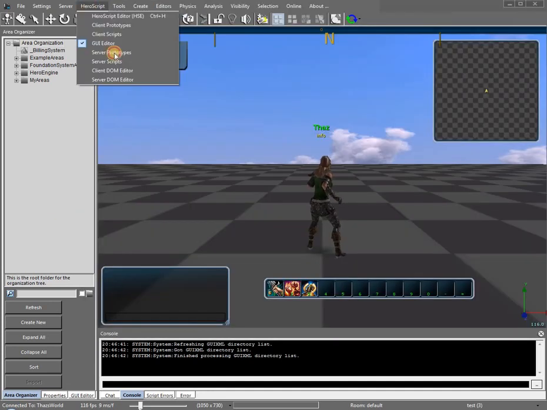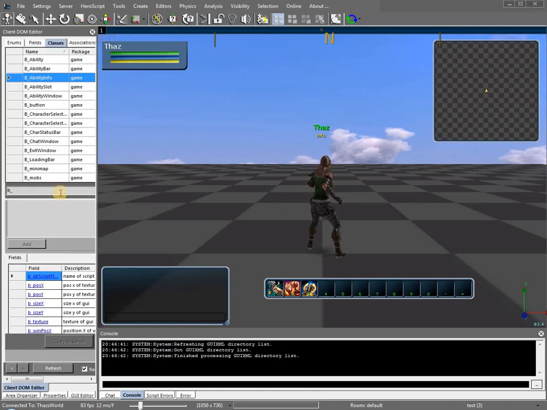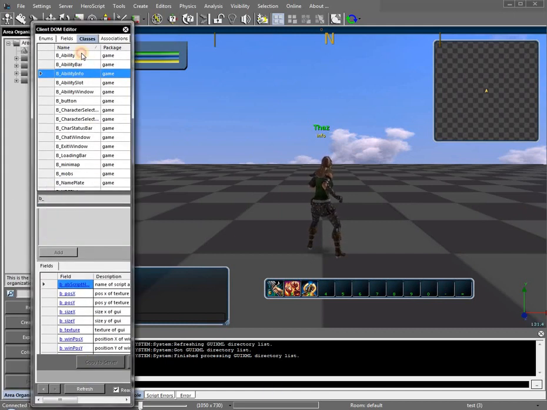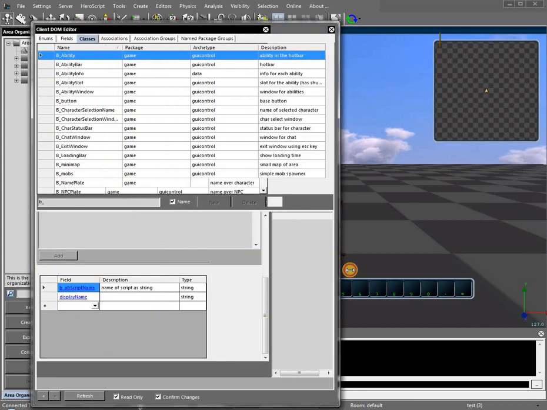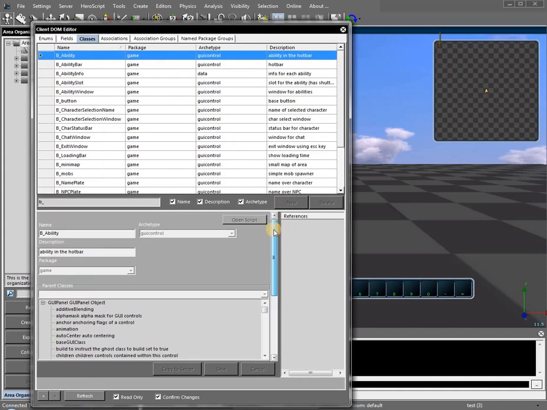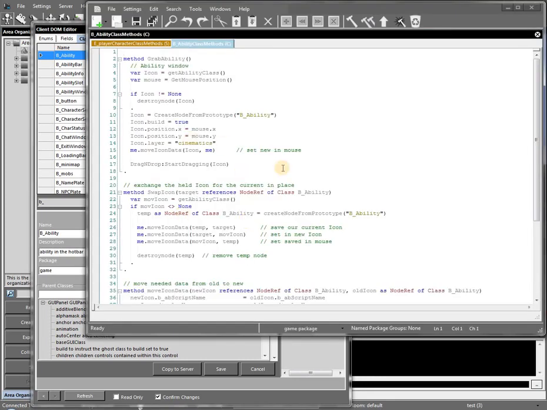Okay, let's go to the client side DOM, and the class we're going to look for is bAbility. Here we're going to create a script, bAbility. So we click open script and it will have a make new. We're going to make an empty one. And then we're going to add some functions and methods to it.